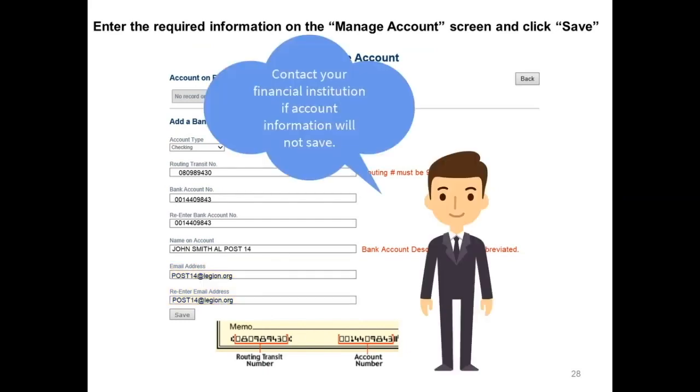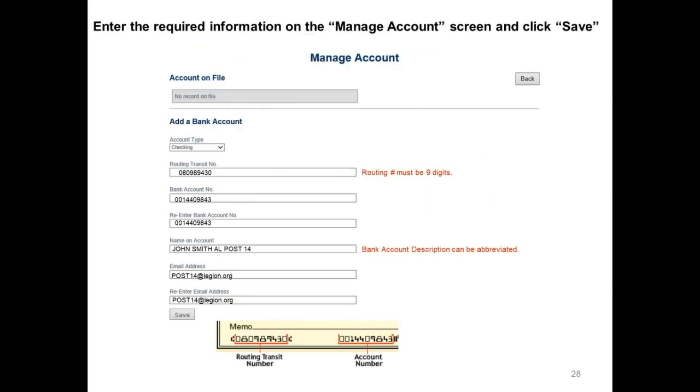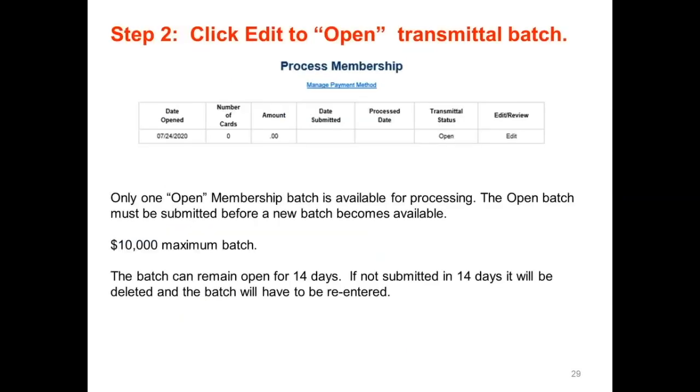If you receive any errors during the setup process, please contact your financial institution to verify you have the correct information. Funds from this account will only be withdrawn with each transmittal submission processed through MyLegion. After entering the payment method, click Edit to open the transmittal batch. Only one batch of membership is available at a time. The open batch must be submitted before a new batch becomes available.